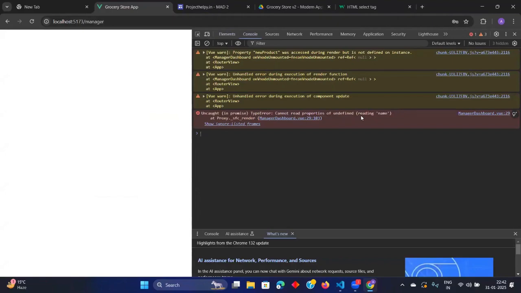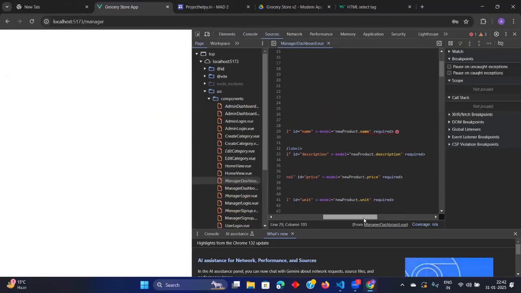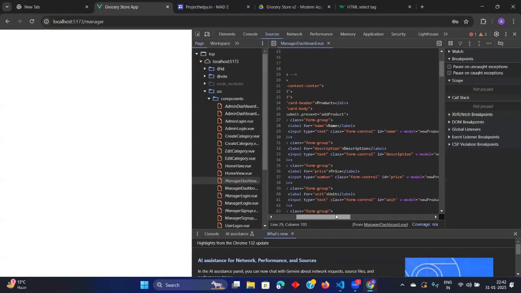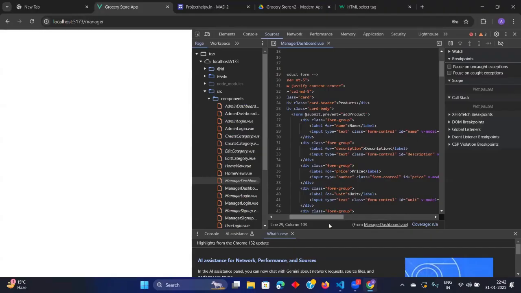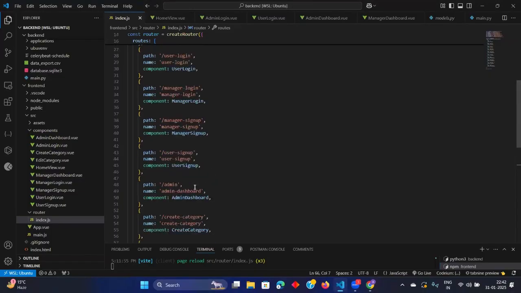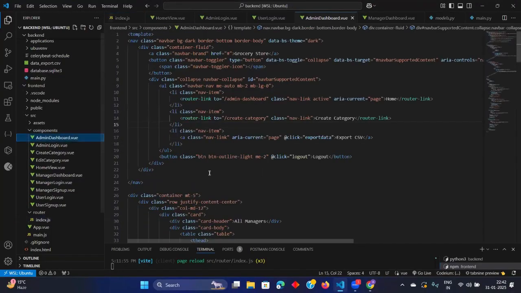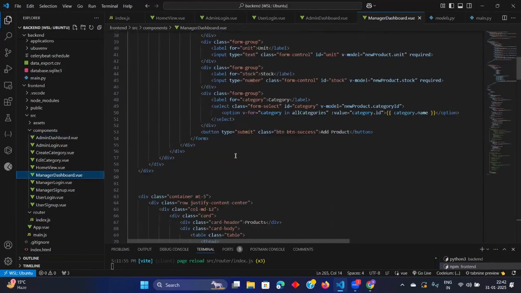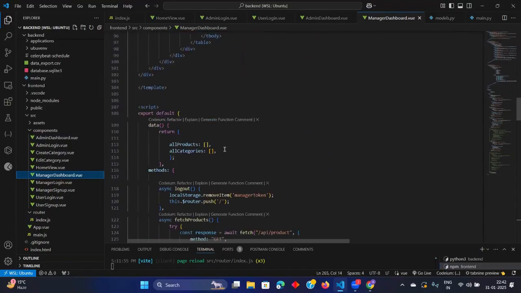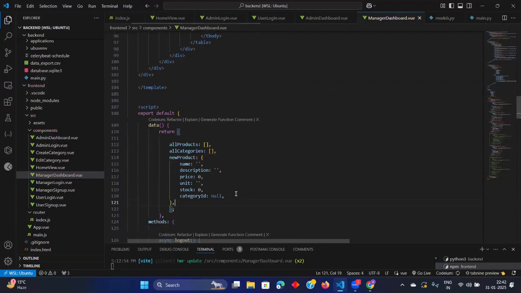Cannot read undefined reading name in manager dashboard.view. Okay, it is saying we've not defined new product actually, so that's why it is not reading. Okay, manager dashboard. So this new product thing we have not defined here. New product will commit like here.